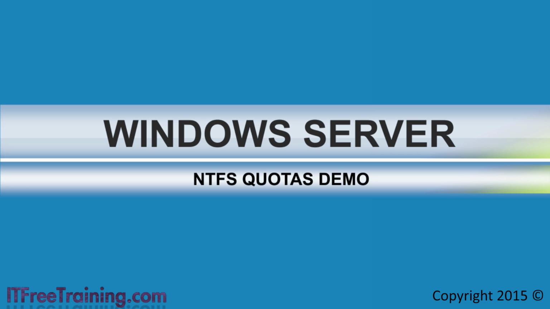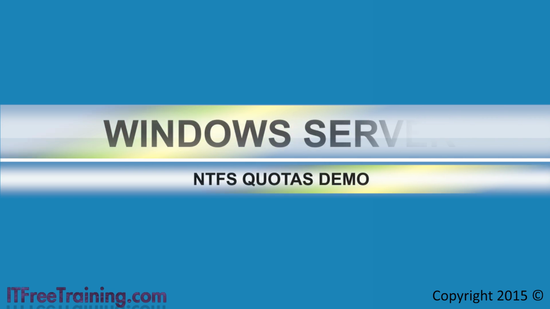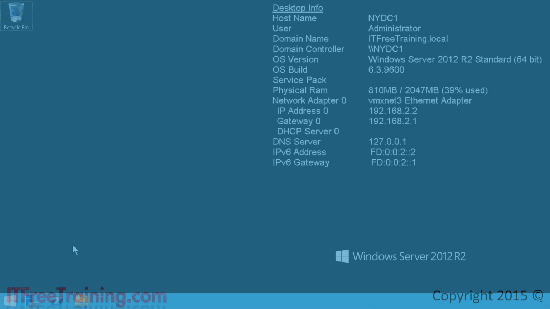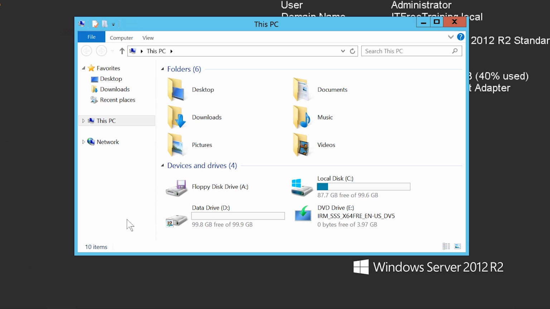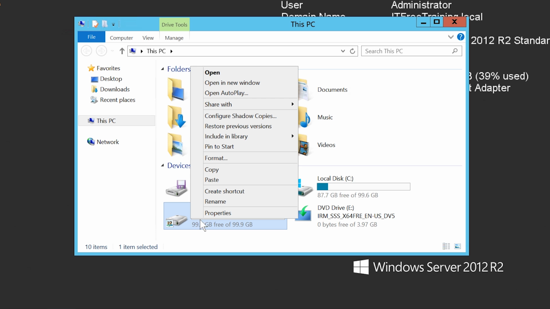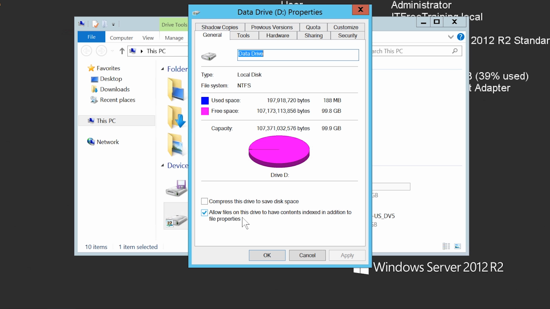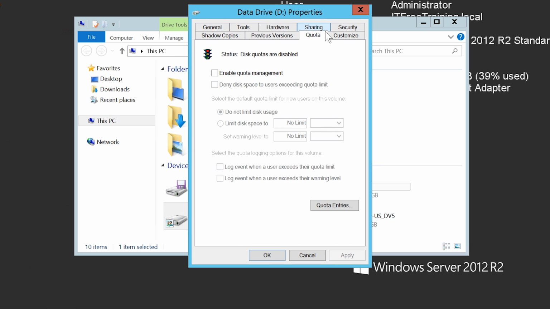I will now change to my computer running Windows Server 2012 R2 and have a look at how to use NTFS quotas. To enable NTFS quotas, I will first open Windows Explorer. The drive that I want to enable quotas on is the D drive, so I will right-click it and select Properties. Once the properties have opened, I will next select the tab Quota. From the Quota tab, you can enable quotas by simply ticking the tick box Enable Quota Management.